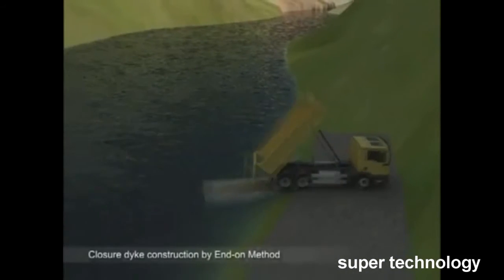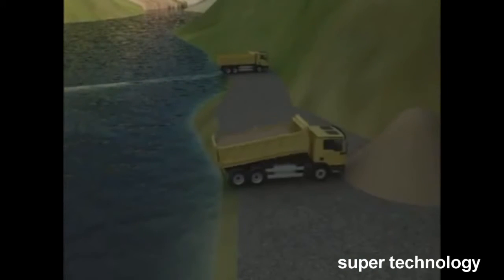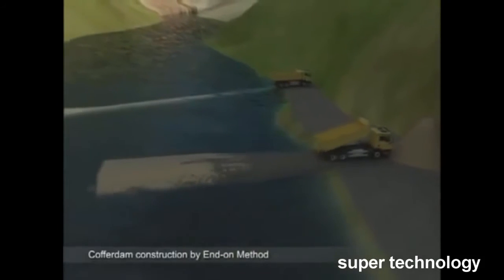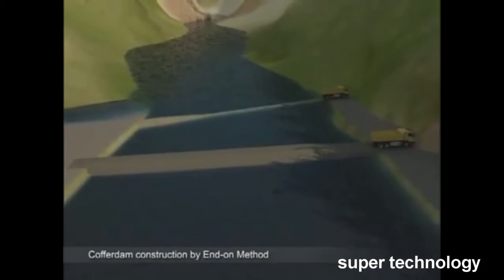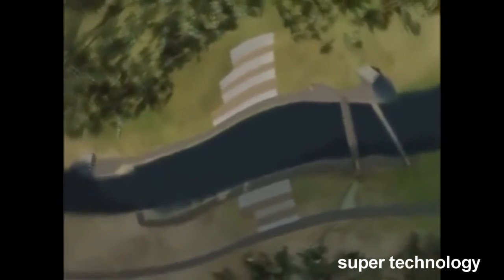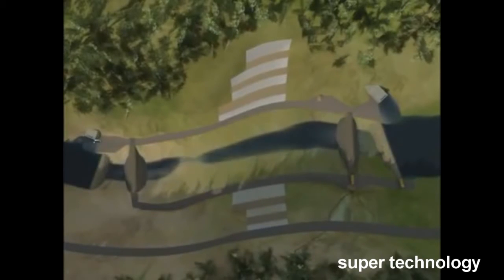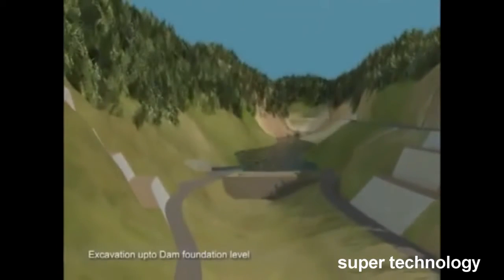Upstream and downstream closure dikes are constructed using the excavated material by the end-on method. Dikes divert the river flow through the diversion tunnel at upstream and prevent the downstream water going back to the dam site. Upstream and downstream coffer dams are then constructed using the material excavated from the abutment slopes and the diversion tunnel. Water between the coffer dams is pumped out to expose the river bed. Further excavation is now carried out up to the dam foundation level.